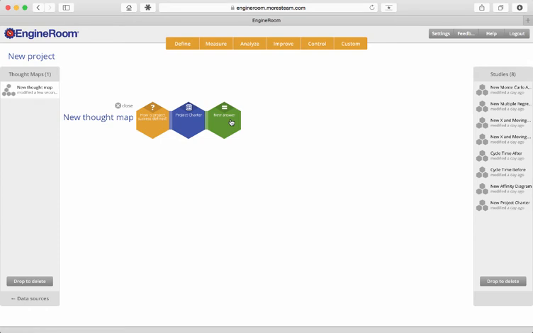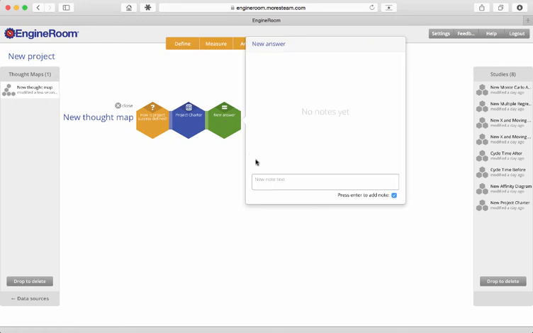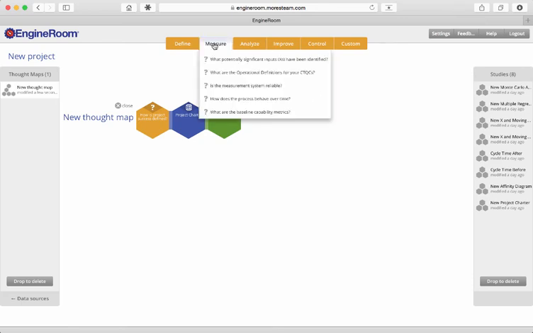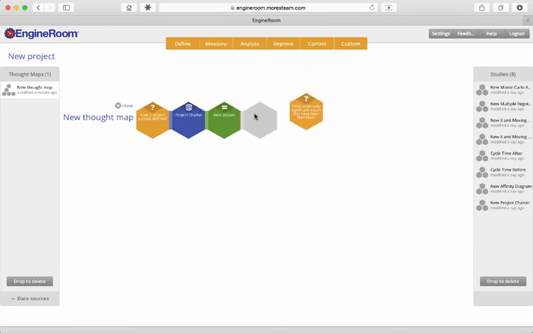Now each answer is going to generate additional questions. And I should say we can just click on the new answer and enter any answers or comments or notes. The notes will be tagged with my user ID. Now, back to the additional questions. So we have a new answer, and that's going to motivate a new question. We'll jump ahead here in our mini project and say, what potentially significant inputs, X's, have been identified? Maybe that's the next question. And you can see we can attach it on any of the forward faces here.